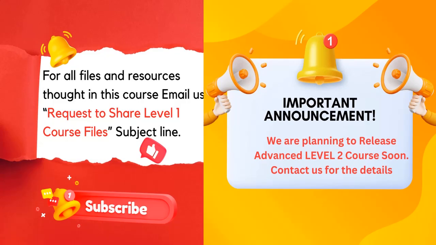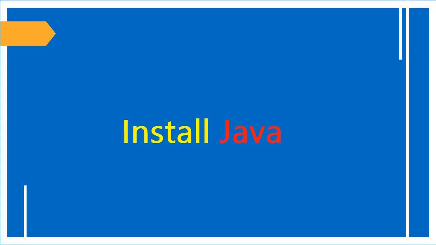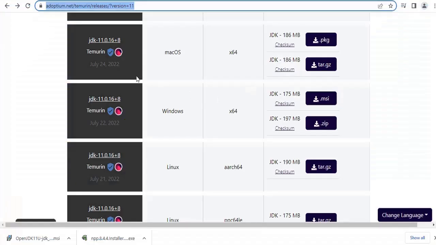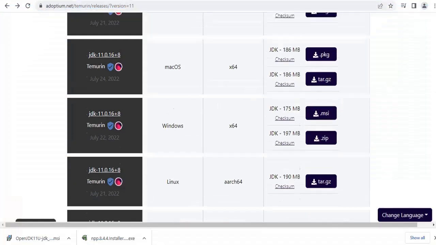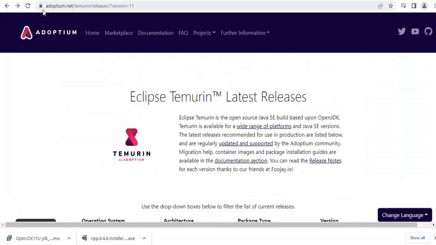So without further delay, let's get started. We will see how to set up our system. We need to install Java first. This is the OpenJDK version we need to install in our system.